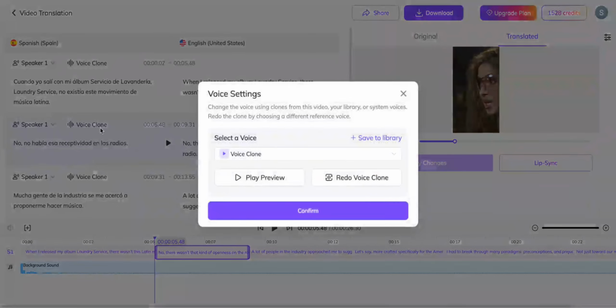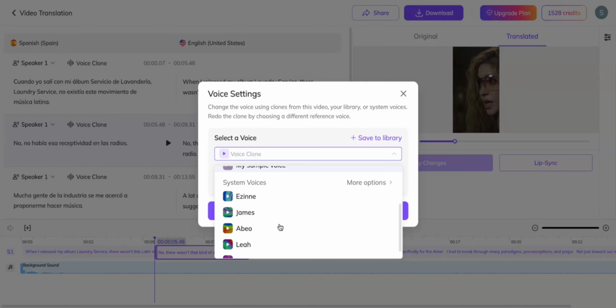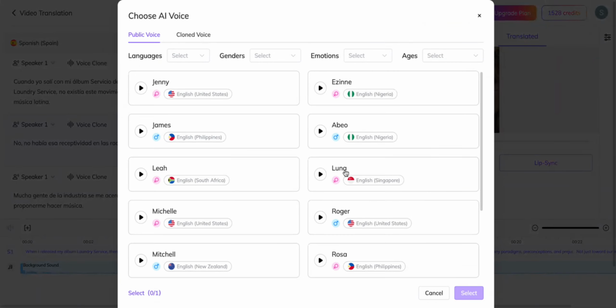Second, if you want to change the voice for a specific segment, just click on the speaker icon here. This will open a voice settings window where you can select a new voice. Click it, and you can either switch to one of your cloned voices stored in your assets or choose another system voice from our library.